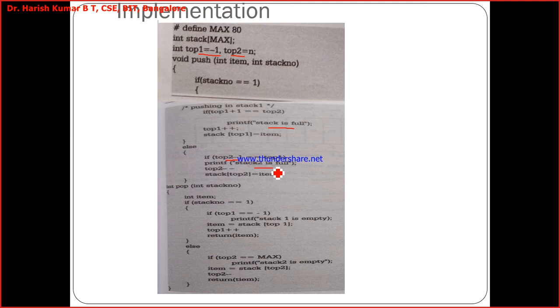Understood? And the rest all is same. Increment the top and go for adding the element. When you are adding for the stack which grows from left to right, increment top 1. When you are adding for the stack which grows from right to left, decrement top 2 and then go for adding. Hope you understood.